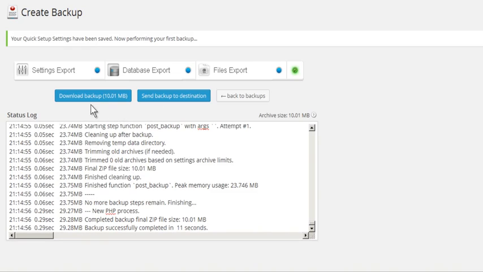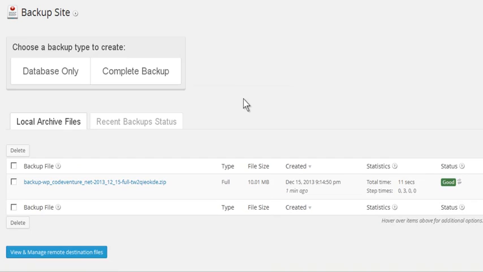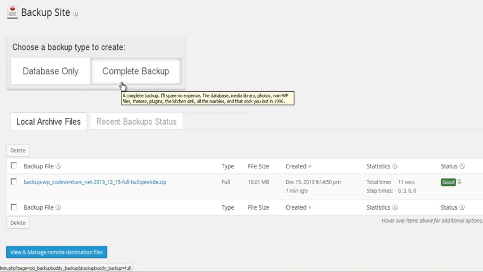So here are some buttons. I can download the backup, I can send the backup to a destination, or I can go back to the backups page. I'm going to download this one. Now let's go back to the backups page. So here are some options. We can choose to do a database backup or a complete backup. Clicking these buttons is the same as clicking the big red button I did earlier.